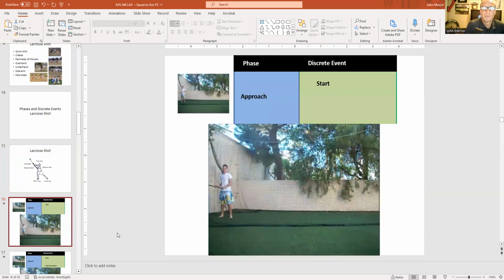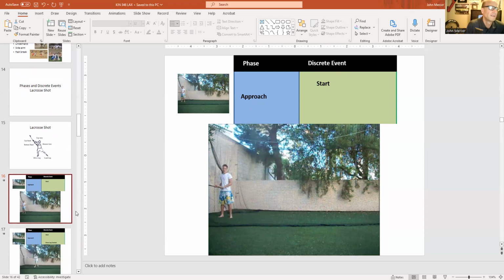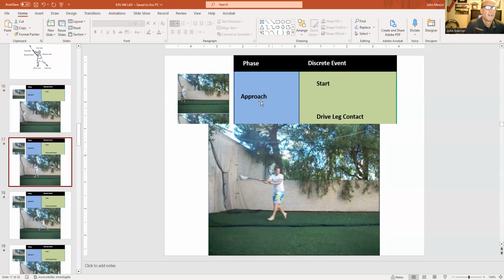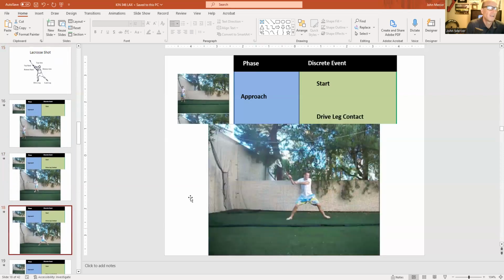And then we also needed to come up with a model to describe the different movements. Again, part of the movement assessment is coming up with phases and discrete events. So we actually came up with these phases, and a phase is a group of movements. In this case, this is an approach where the person's going to take a series of steps. The discrete event happens in a short period of time, like one frame of a video, so the start of a movement. I'll just go through what we came up with. The approach ends when the drive leg contacts. So going back to the drive leg, it is this leg here, where the drive leg contacts the ground for the shot.